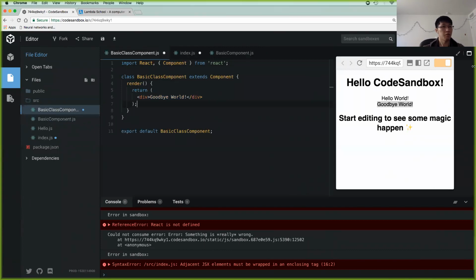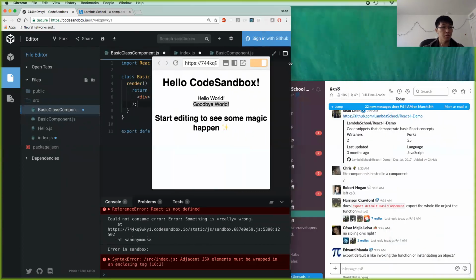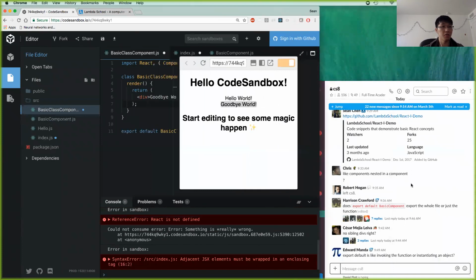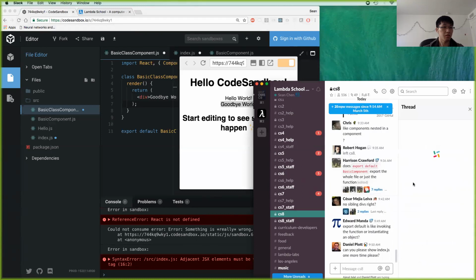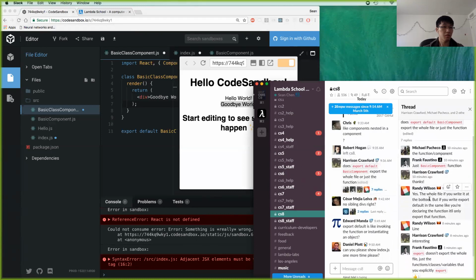Let me check if people have questions. Oh, 22 messages. Oh boy. Yes, you nest components inside of other components. That's exactly right. Does export default export the whole file or just the function? Okay.